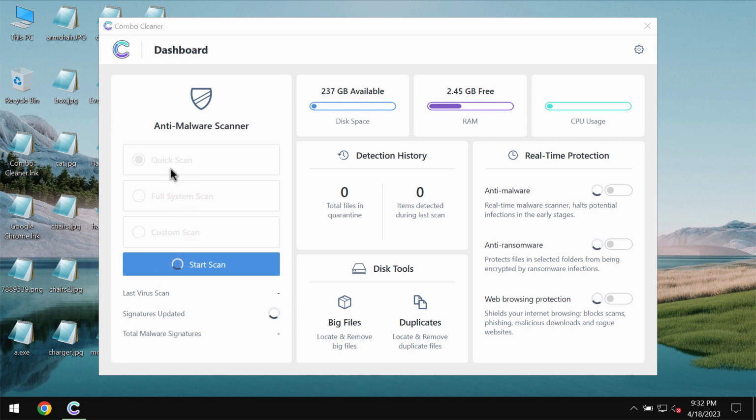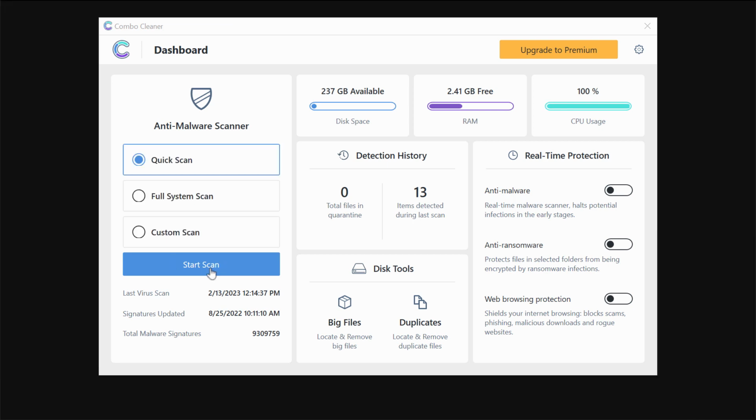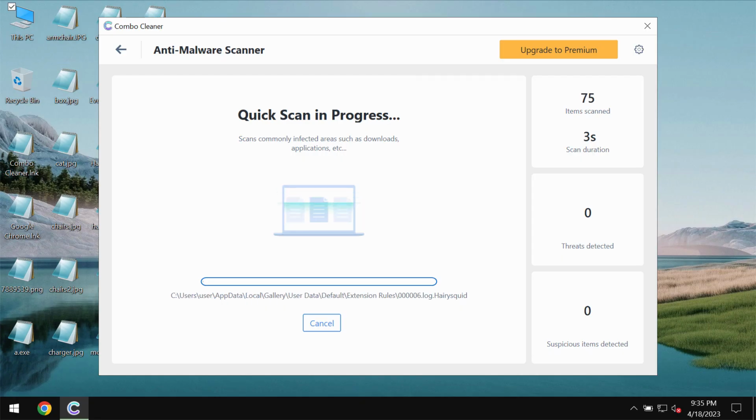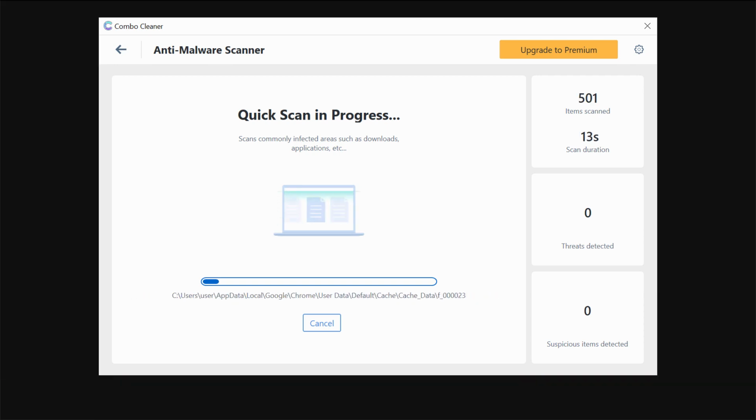So it is initially in the trial mode, so only quick scan option is available. Click on Start Scan button. The program will first of all update its anti-malware database. Then the program begins scanning, researching, and investigating your computer, and at the end of the scanning you will see the summary of all the threats which were found on the system.